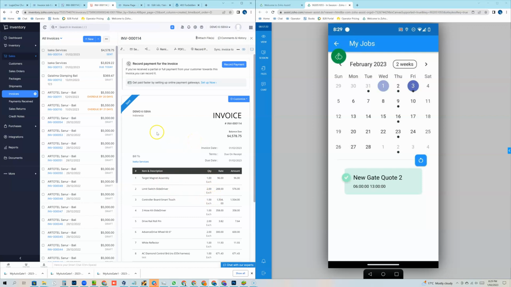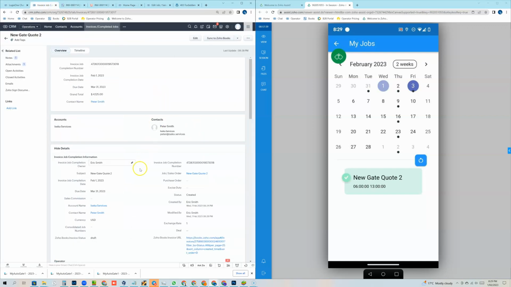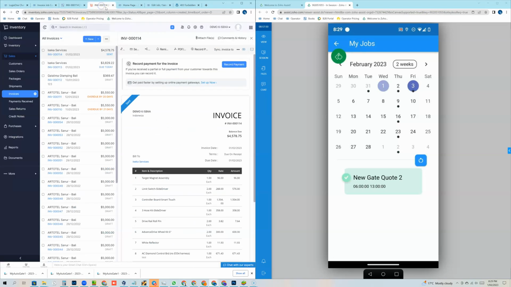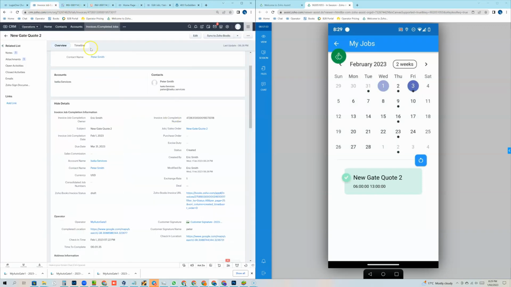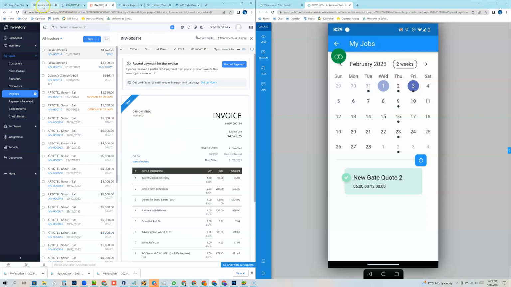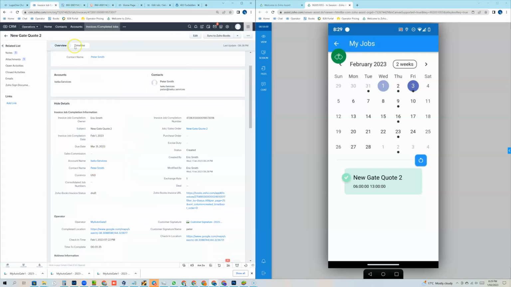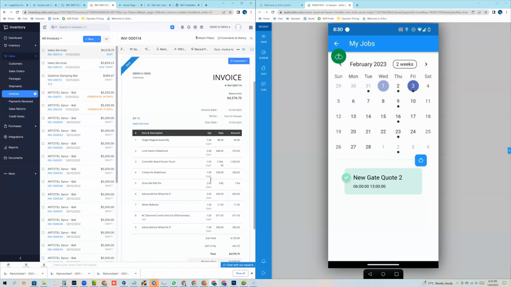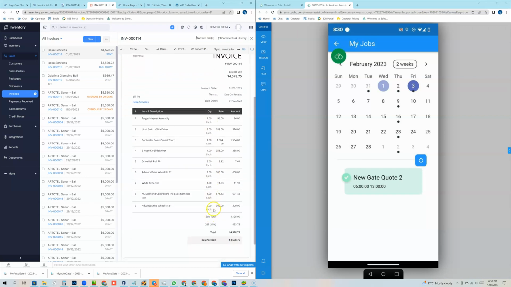Now, in this demo that we're showing you here, what it's going to do is take the stock from the default warehouse. It's not going to take it from the truck. So when we implement your system, on this invoice here, you'll see that the operator is my AutoGate 1. And we'll write a little script that will basically say any invoices that get synced from the CRM into the inventory system that have the operator as my AutoGate 1, deduct this from the my AutoGate 1 warehouse, and that will deduct that inventory from that truck.